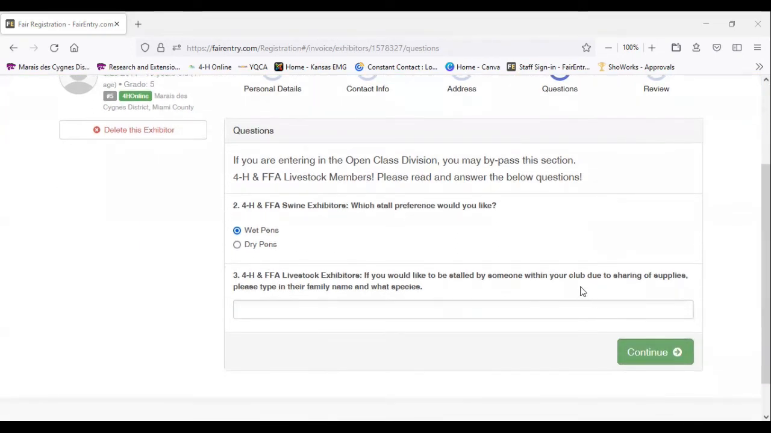So this is mainly for the 4-H and FFA livestock members. If you are a swine exhibitor, this is where you put down what type of pen preference you want. So if you want wet pens or dry pens, this is where you put that down. As well, for all of the livestock exhibitors, if you would like to be stalled by somebody within your club, due to you sharing supplies or animals typically being stalled together, this is where you would put in the family name that you want to be stalled by, as well as what species you want to be stalled with.